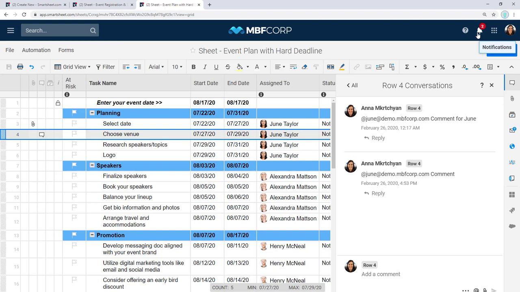In addition to attaching files and having these conversations in Smartsheet, making sure that all of the work that's included in planning this event is happening in our sheet, we can also start using Smartsheet content proofing to actually review content, adding comments, making annotations, and tracking different versions of the content that we're working on.